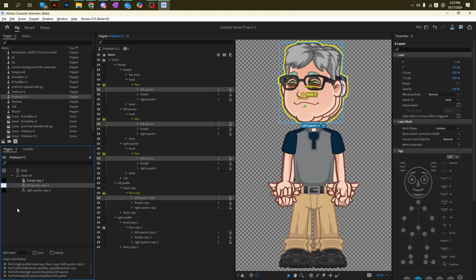So assigning our hotkeys to left quarter, it's going to be 2, and right quarter will be 3. And then we set both of these to latch. I guess frontal could be latch 2, but that doesn't matter as much because it's the default. We're going to right click swap set and we're going to rename it to head angles.